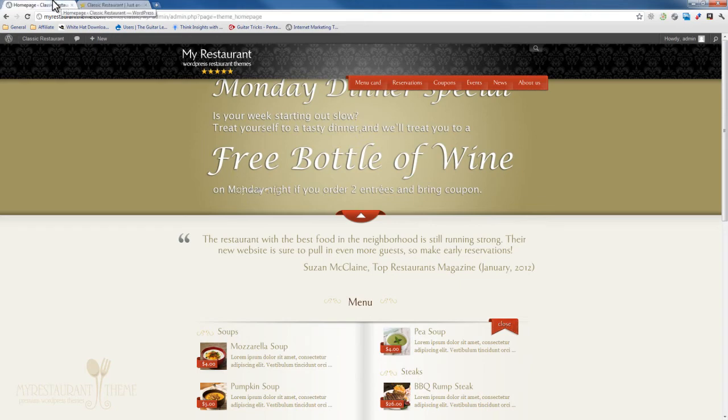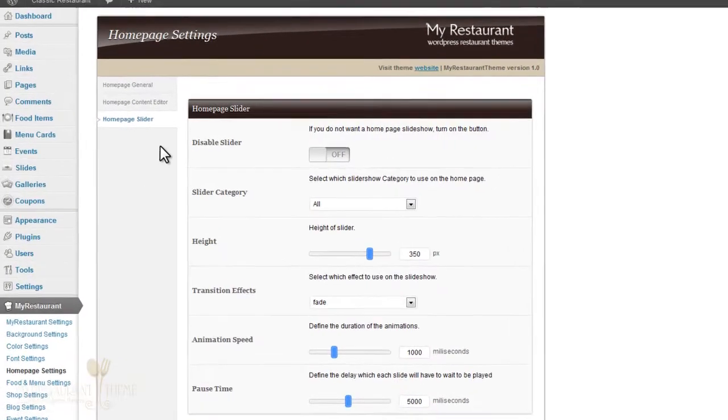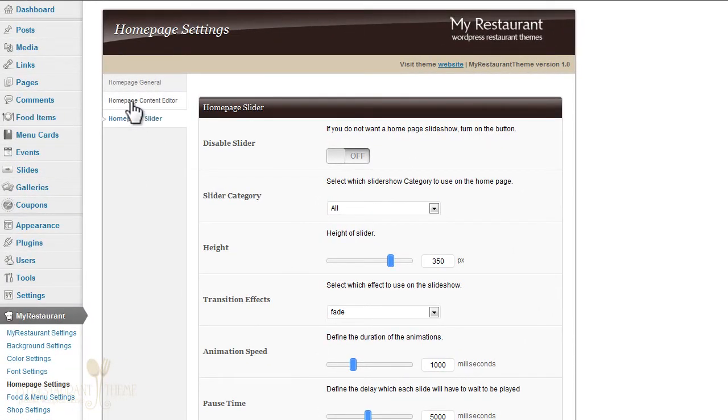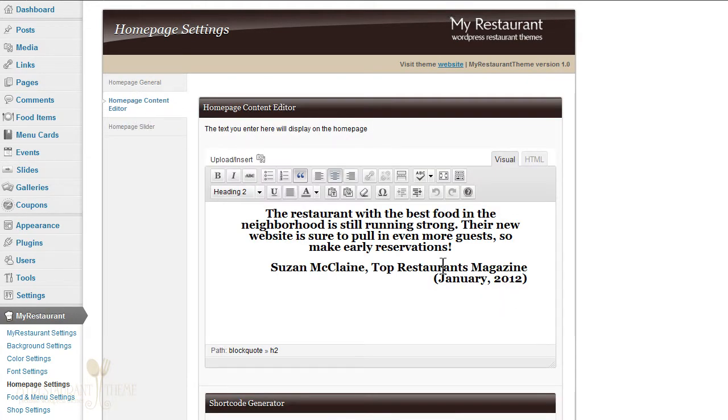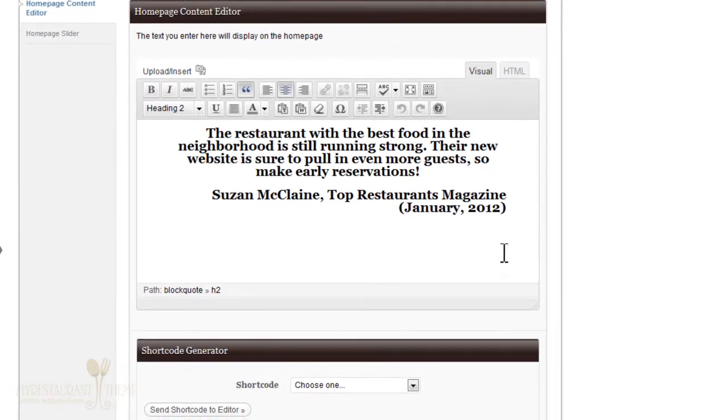The way you can do that is go back to the administration panel, and right here you'll see the homepage content editor. This is basically an editor that you're used to already from using WordPress. You can write whatever you want in here. You could add any form of content, even short codes.